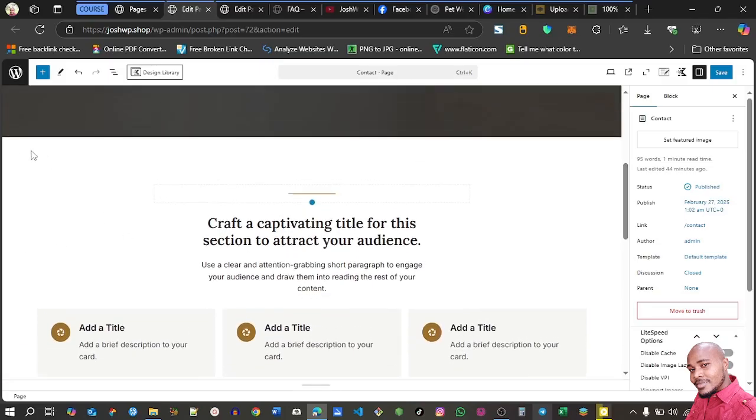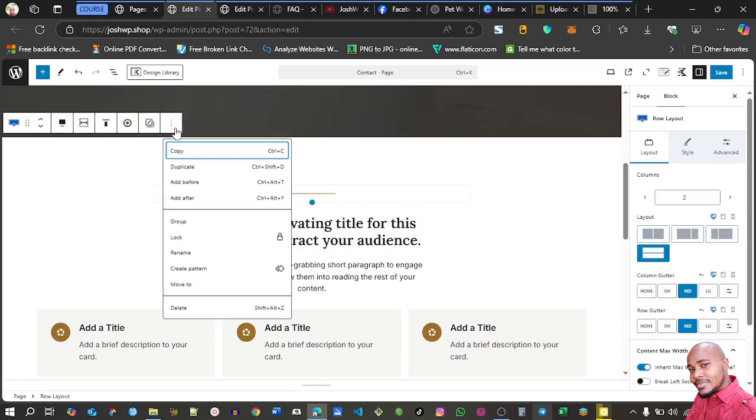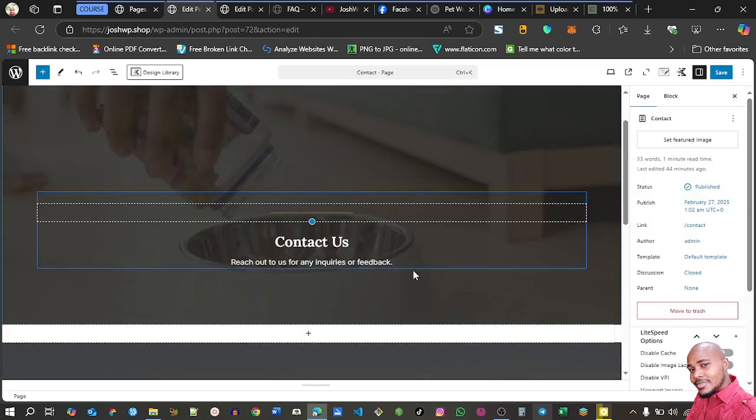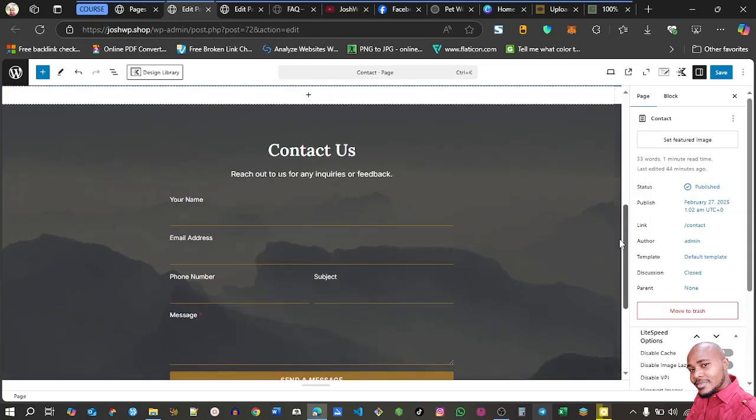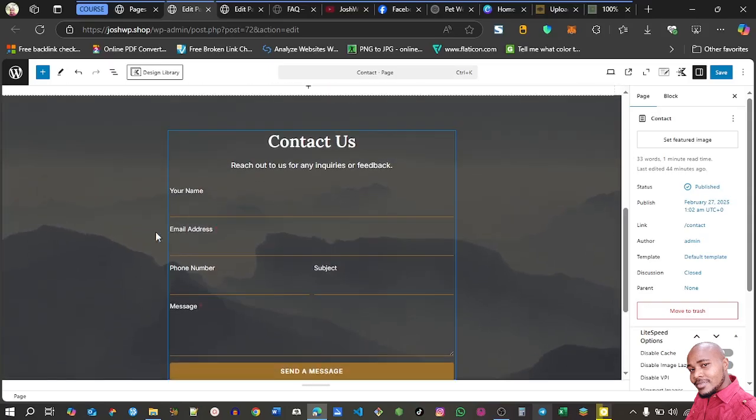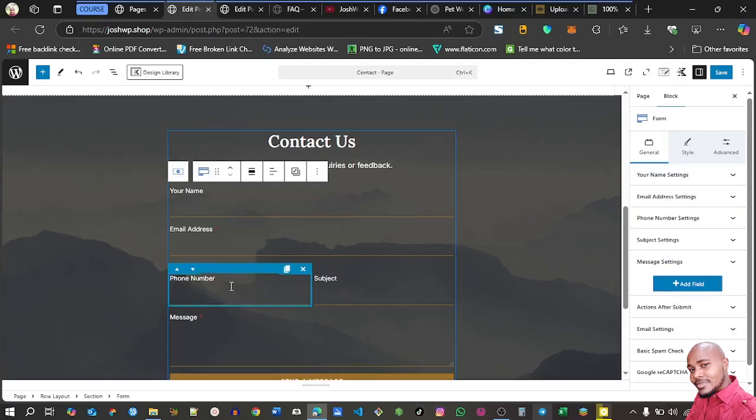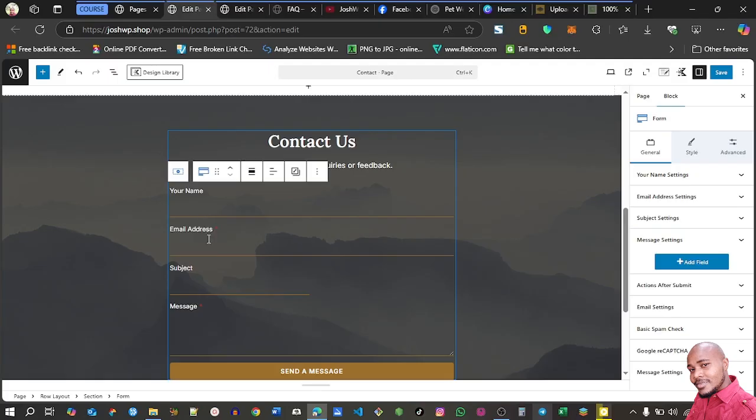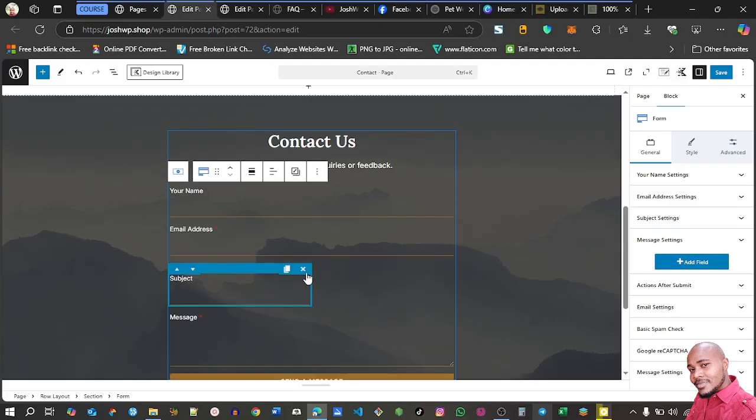I also don't need this section. I find it to be redundant. Let me just delete it. I just want the hero section here and the contact us form. That's what we wanted, the form. I also want to remove some elements within the form. I don't need the phone number. To remove it, just click on the element and then delete it. You want the name, the email, and the message. You can also leave the subject maybe, but I don't think this is necessary. You can also delete it if you want to delete the subject.